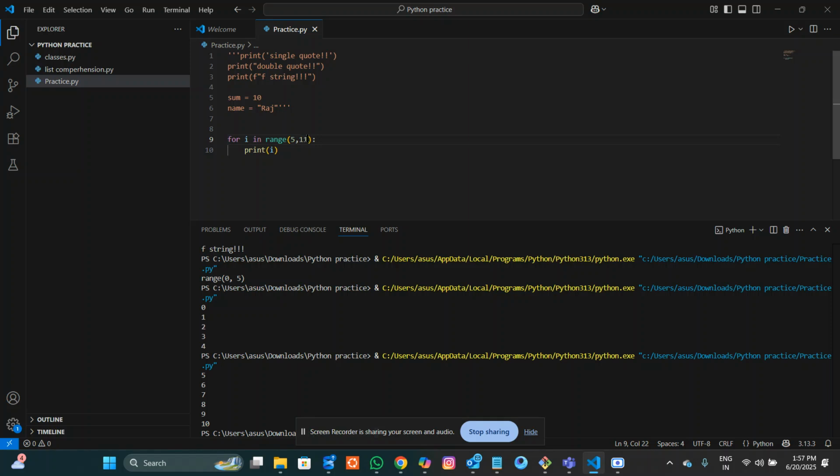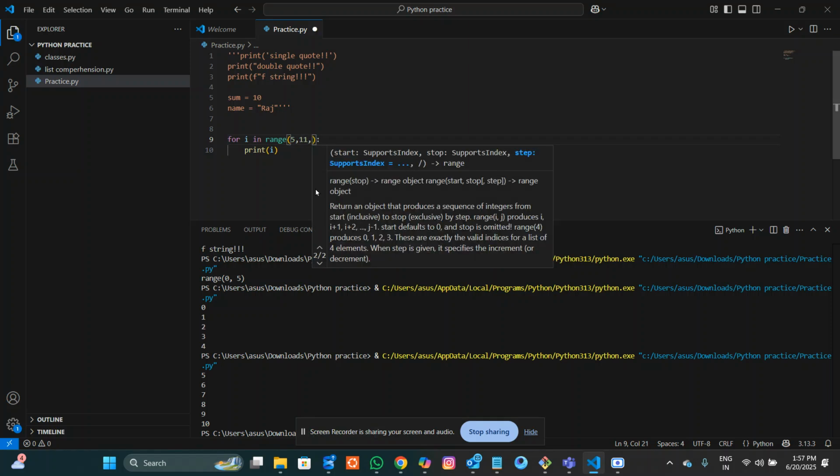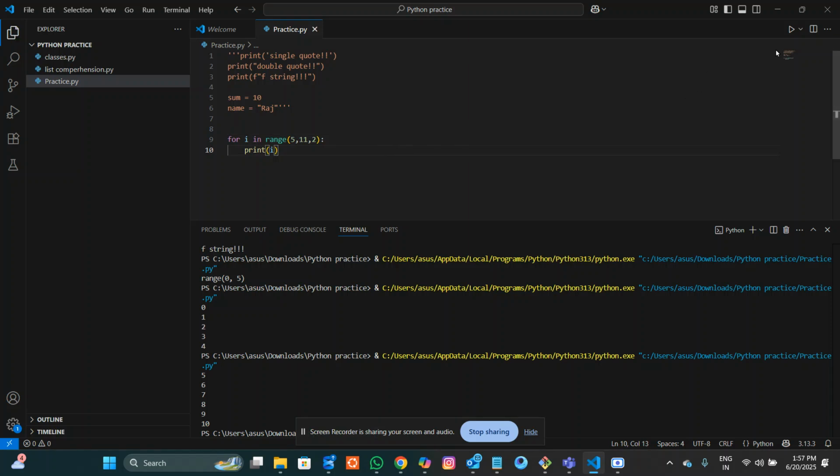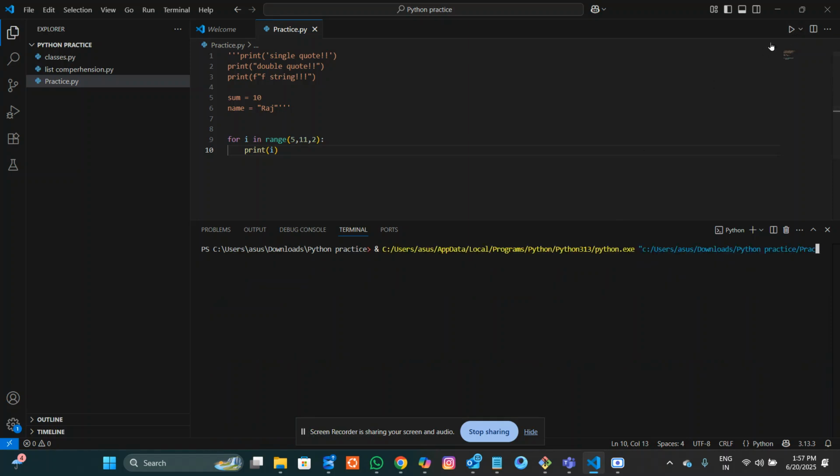Let us define the frequency also. It should give me every second number, skipping one number in between. If I do that, let me clear it and run it. It will start with 5, of course, and then 7 and then 9. If I make it 3, just to avoid any confusion, you can see 5, then two numbers are skipped and the third number is printed. That's how you can define it.